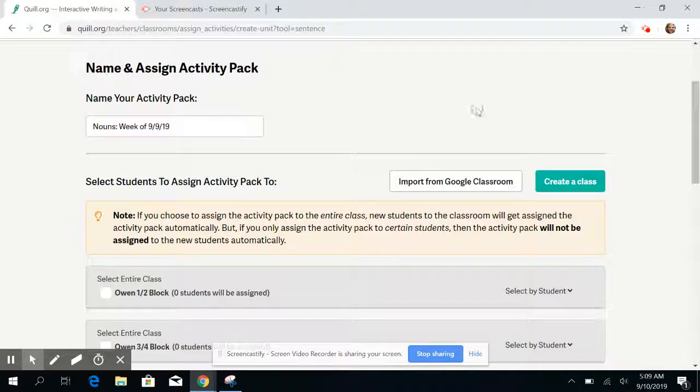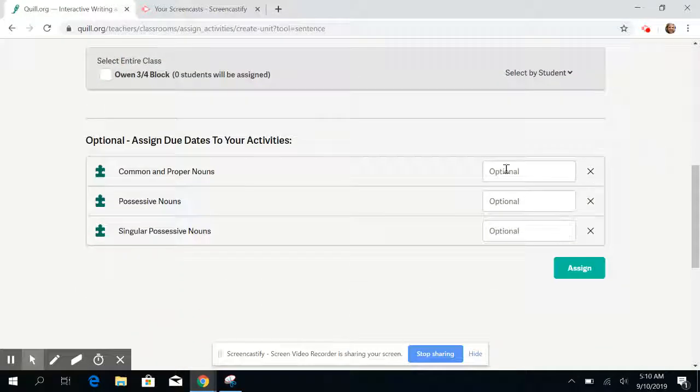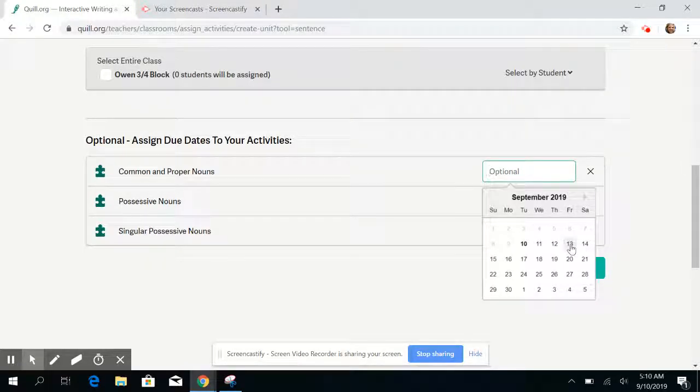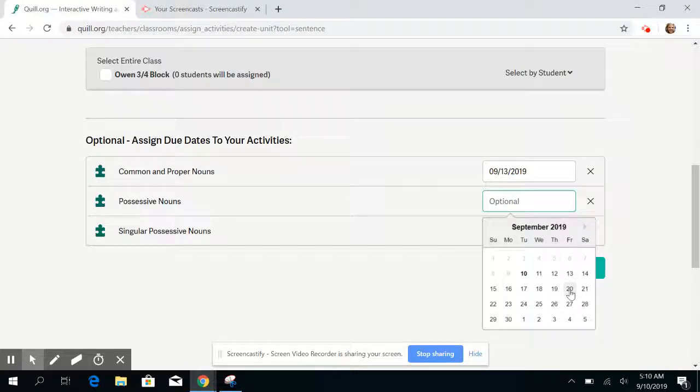Okay. All right, and I can assign this. I'm going to assign that to my entire 1st and 2nd block. And I can put an optional due date here. So, if I wanted to put an optional due date, I can put that due on Friday. Maybe I want them to do 1 lesson this week, but maybe I'm going to have 2 due next week on the 20th.